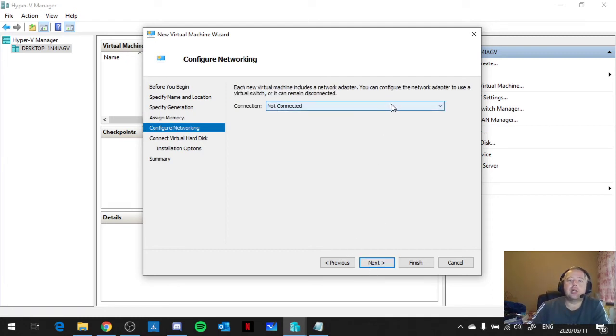The next screen asks us, do we want to connect this virtual machine to any type of virtual switch that I've created? Now, I've not created a virtual switch as yet, so I'm going to show you guys a bit later how to actually connect this to a virtual switch to connect it to a network. Okay. So for now, we're just going to leave it as not connected. No network cable plugged in at this moment. And we'll go next.